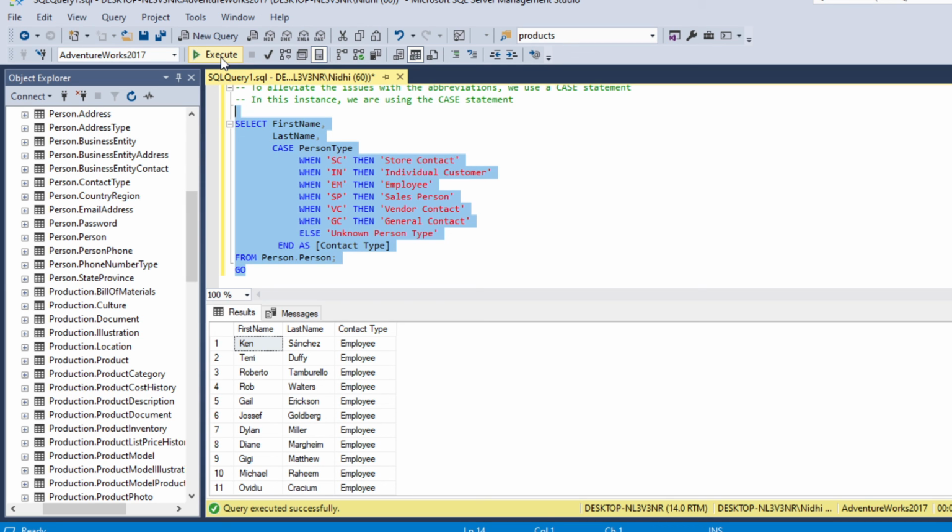So that's just a really good scenario and a really good case study of how to work with the case statement within SQL Server.